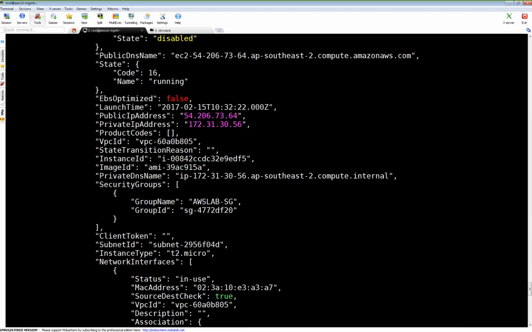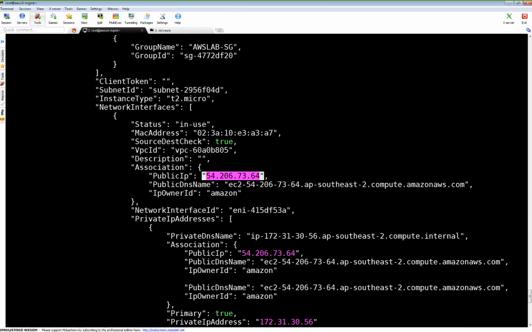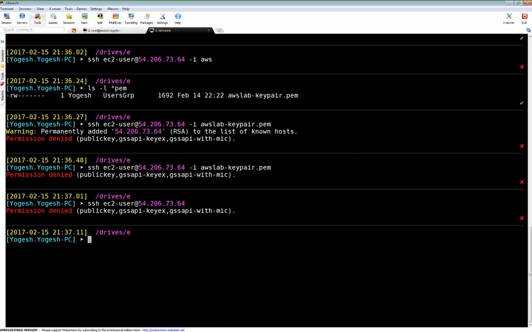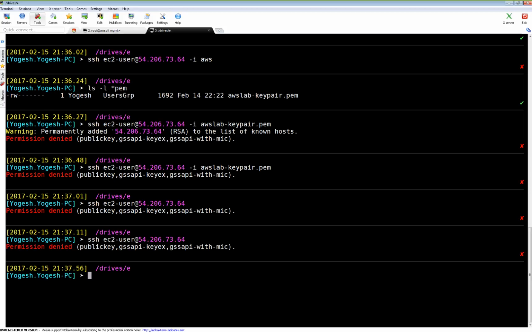It is running, but why are we not able to connect if it is running? Let's check again. It is saying permission denied. IP is right. So how can we check what the issue is?